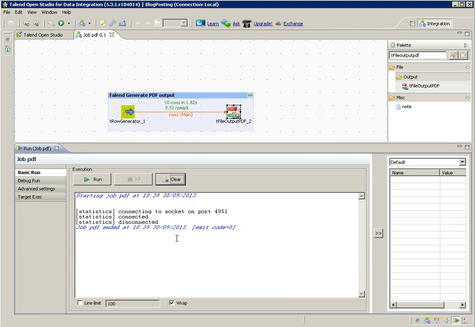So guys, you've seen how we can use the tFileOutputPDF component to generate PDF reports or a PDF output from a Talend job. In the next article or video, I'll show you how to use Talend's inbuilt Jasper components to generate a report from a Talend job, which you can configure to have output in a PDF or in a different structure. I hope you have enjoyed this video.